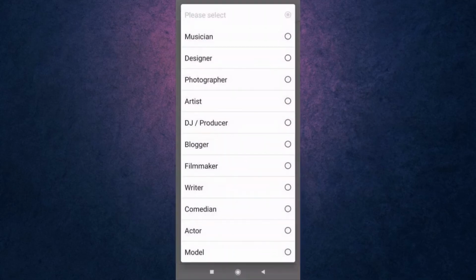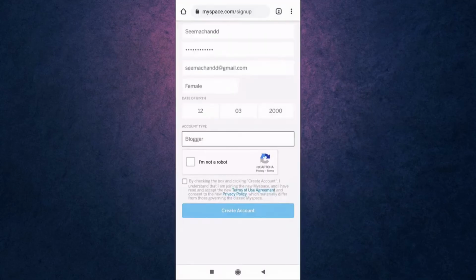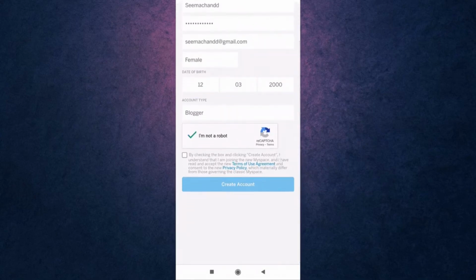And at last, select your account type. Tap on the small square box which is in front of I am not a robot, and then again tap on the other small square box if you accept the terms of use and privacy policy of MySpace. When you are done, tap on the blue tab that says create account.